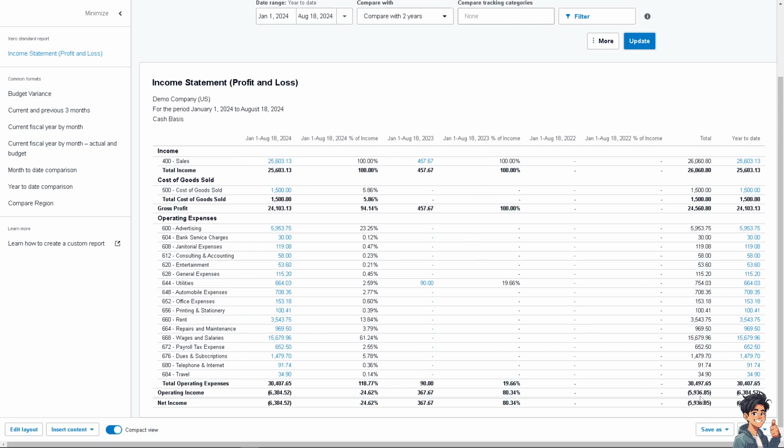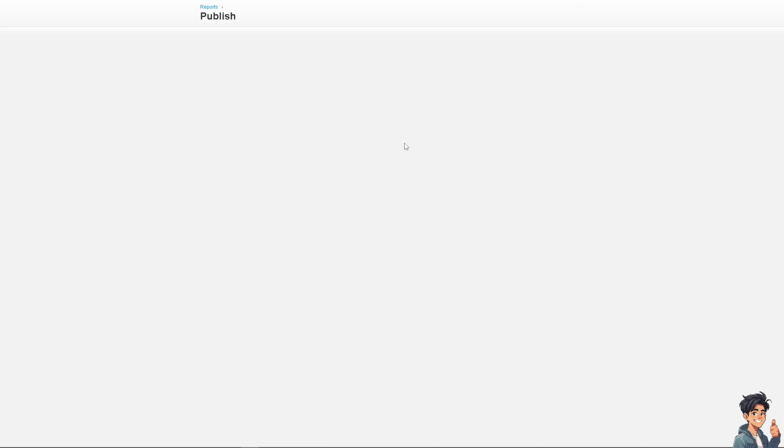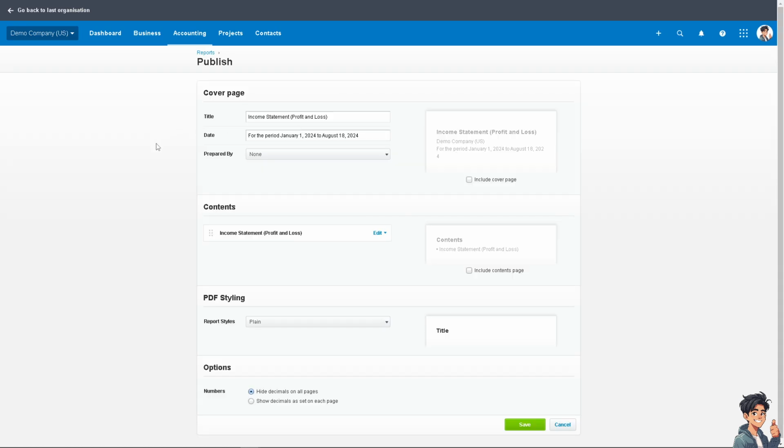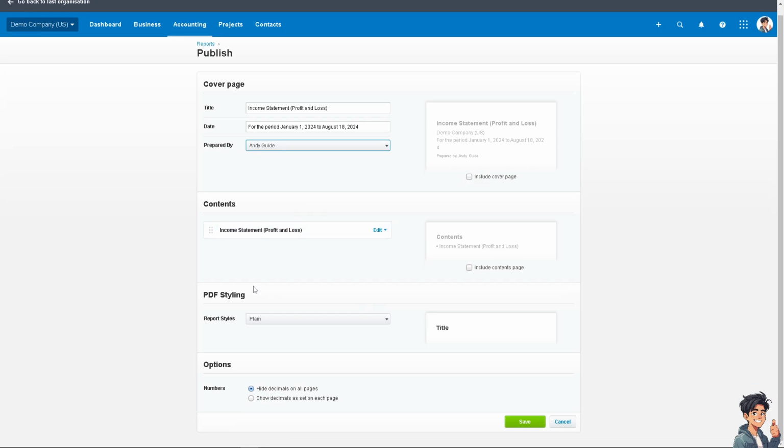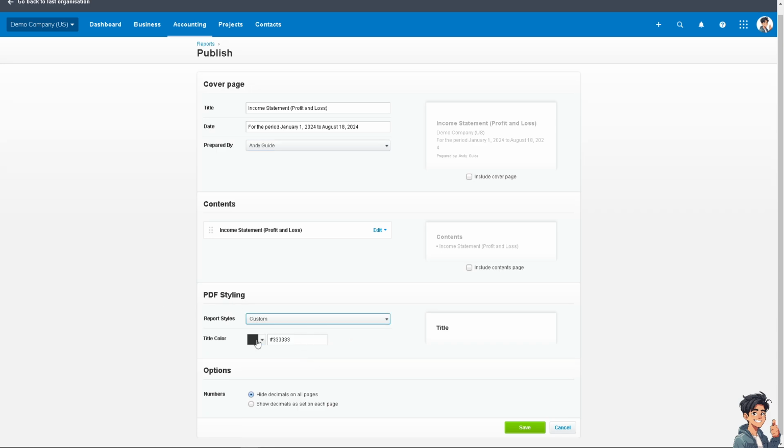And then you have an option here at the bottom right wherein you can save as published or custom. When you click on the publish, what will happen is you would be forwarded here with more options. All right. See, you have a cover page. You have for the period of this fiscal year prepared by, of course, that's going to be Andy's Guides. And you have the contents for the income statement or profit and loss. You have an option for the PDF style, which is plain or custom. We're not going to deal with that, but this is for customization. You can have decimals on all pages or show decimals on each set page. Click on save. That's for publishing.